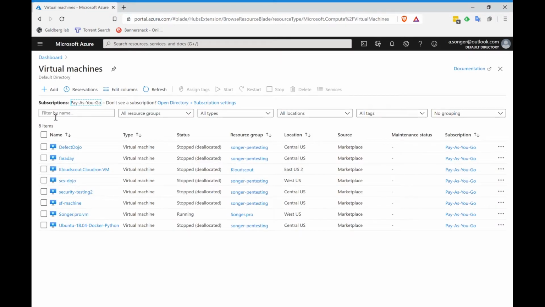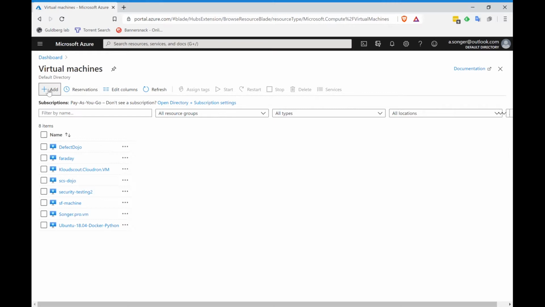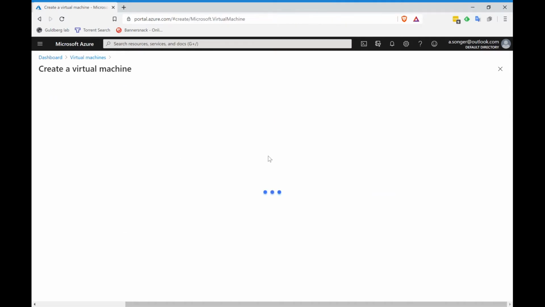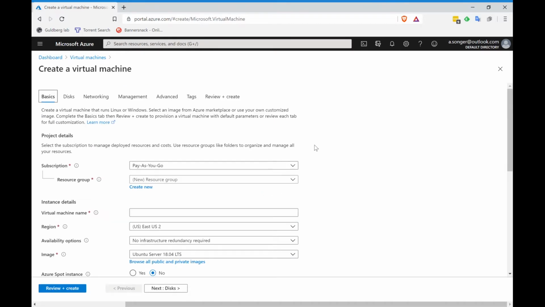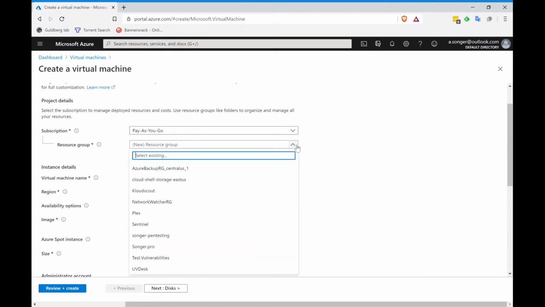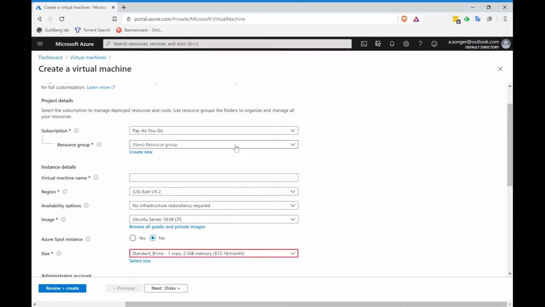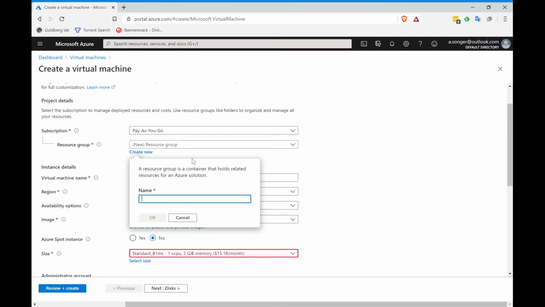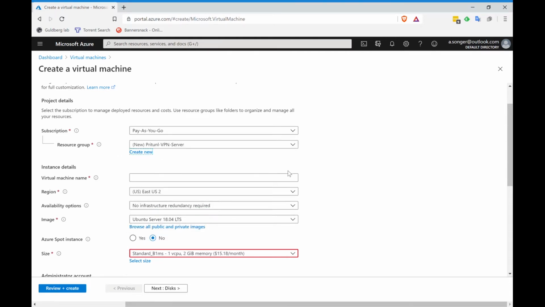I'm going to go to virtual machines. Add a virtual machine. I'm going to create a new resource group. Hope you can't put, you can't have a white space between the words.